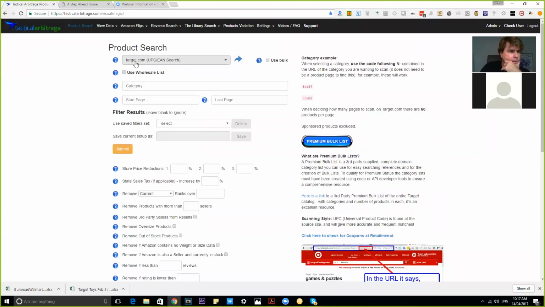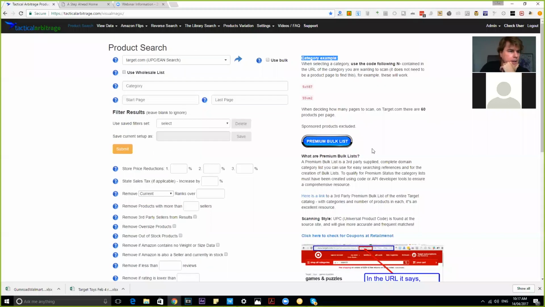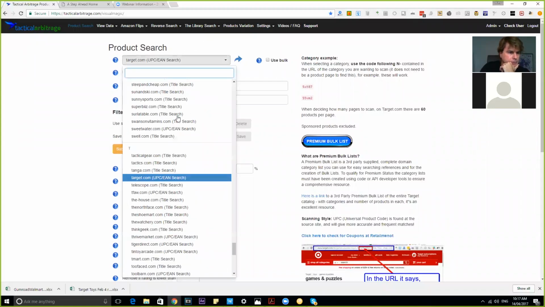So let's go Target, and over on the right hand side here, it tells you what you're looking for. For Target, it's not a URL. It says when selecting a category, use the code following n- contained in the URL. In this image, you can see there's a URL up the top, and in the URL it says n- and then a series of letters and numbers, and you want the code after the n-. Now for every site it's different.